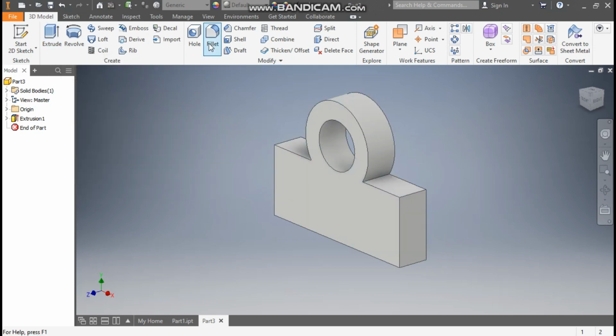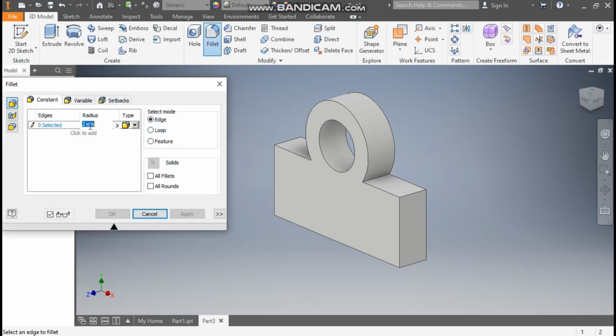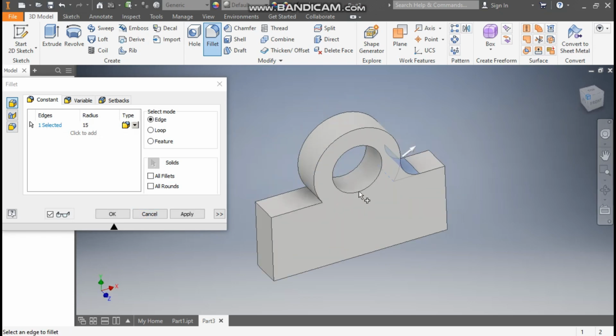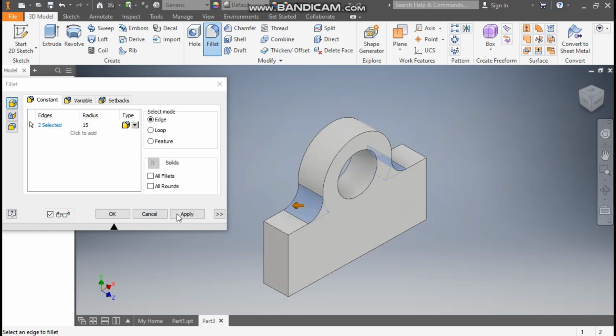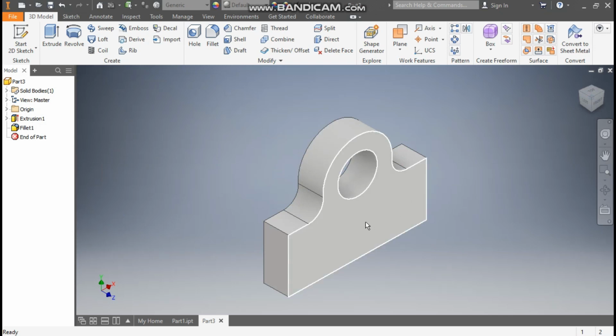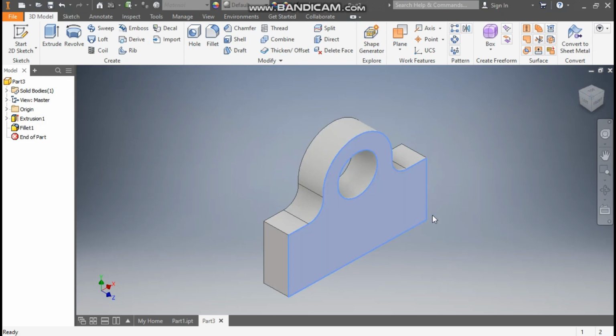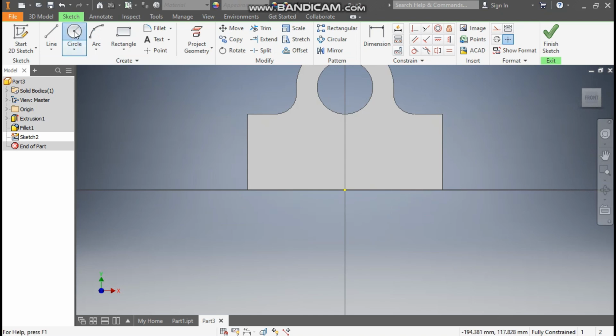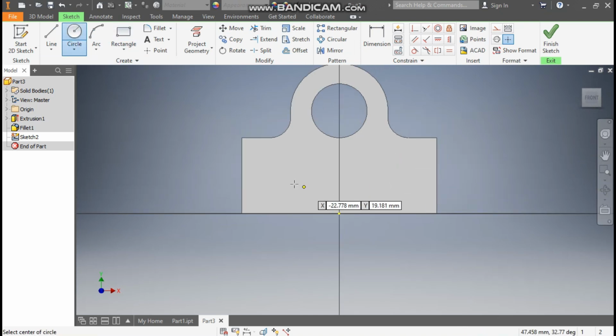Now go to fillet command and take a fillet radius here of 15 mm, and here I'll select this edge, rotate and select this edge. Now press OK. Now here select this face, go to create sketch, take here circle command and make one circle here of diameter 10, and similarly here a circle of diameter 10.